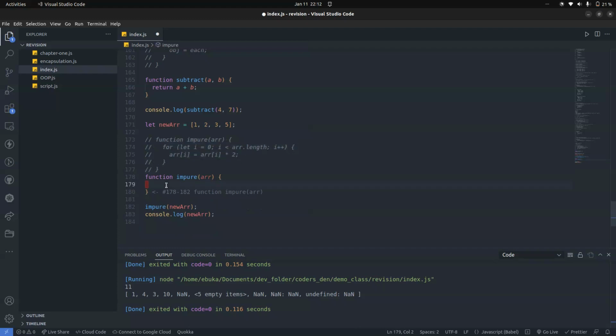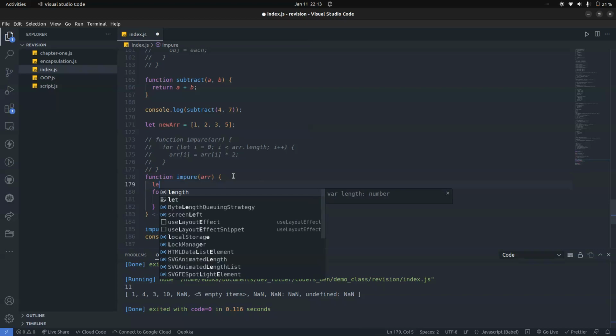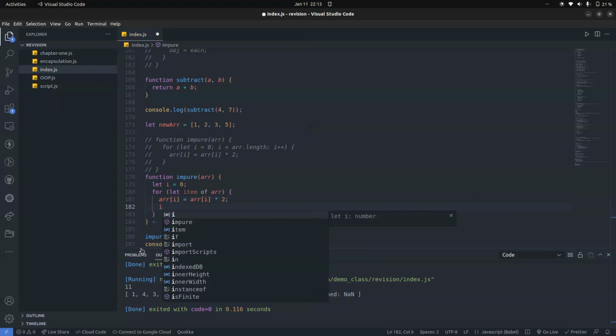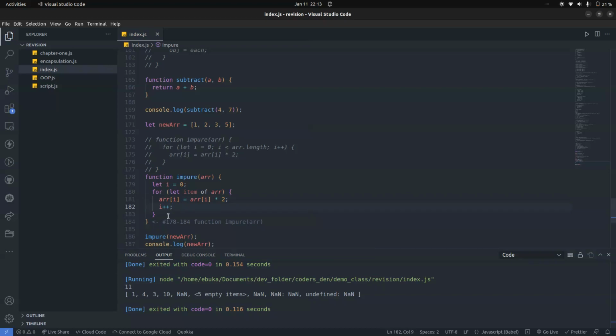Okay, I got plus here. This should work, but basically it's the same thing as having this. There's no point going through all the stress when you can just have a normal for loop.